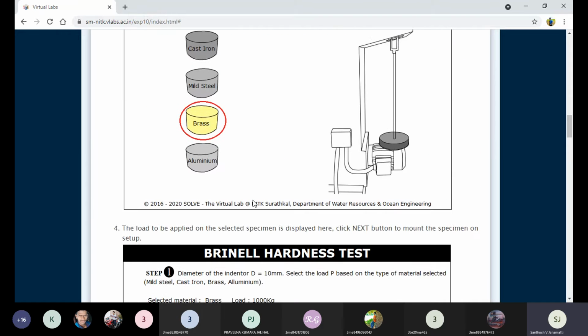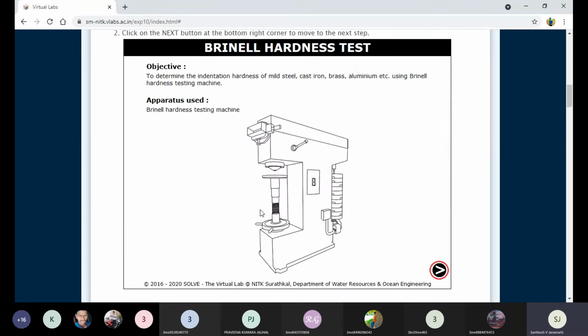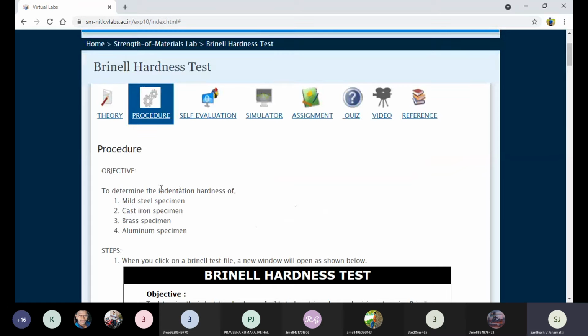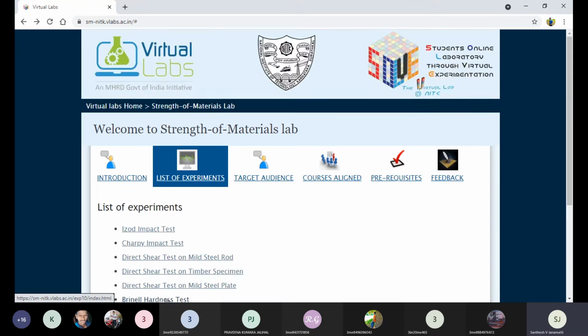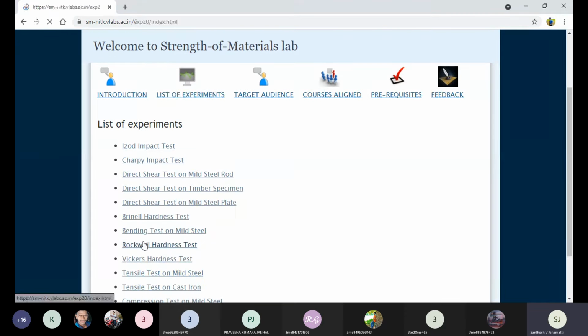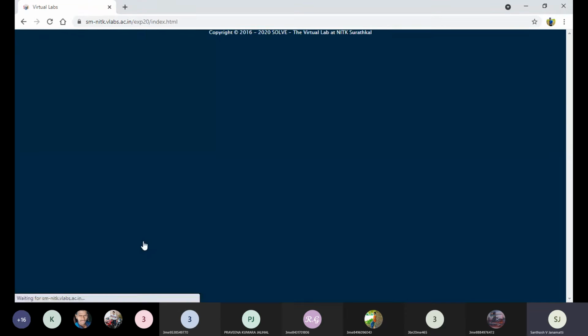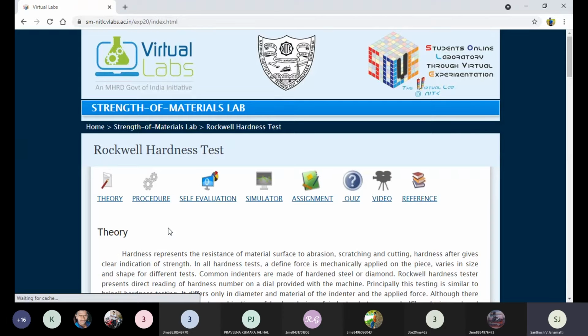I hope you understand that. Yes, so better you take the Rockwell test only, so that you can understand, because I think once again we will go for the Rockwell. Yes, so this is over.